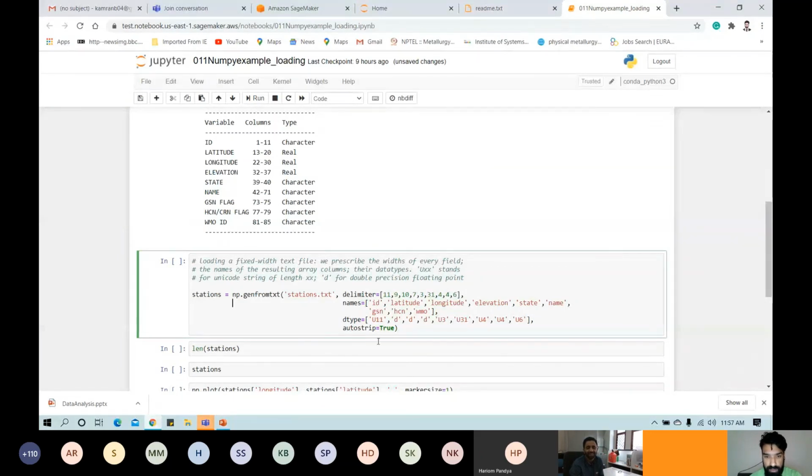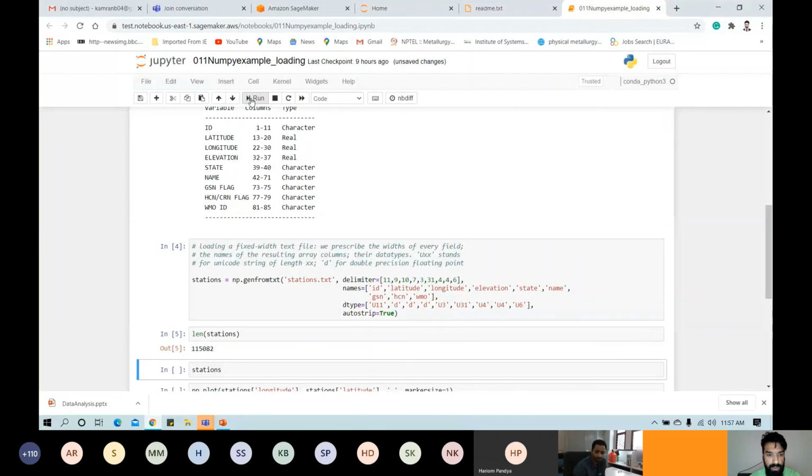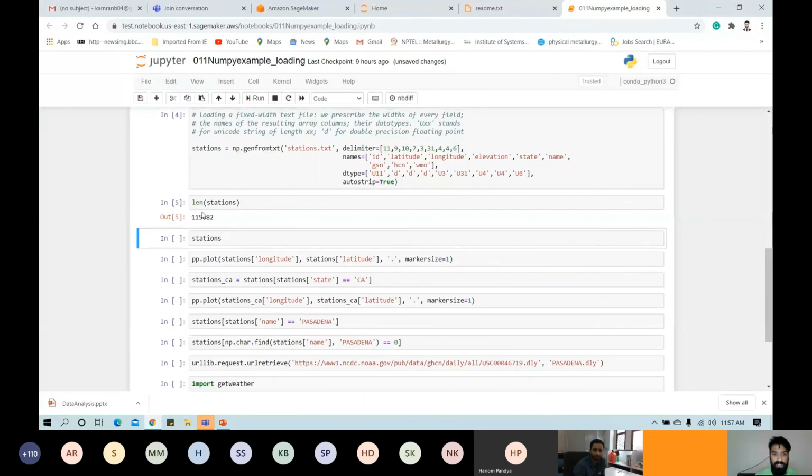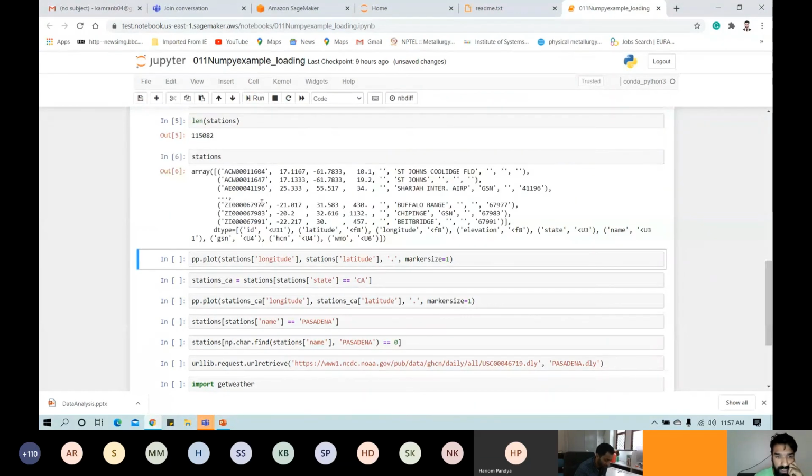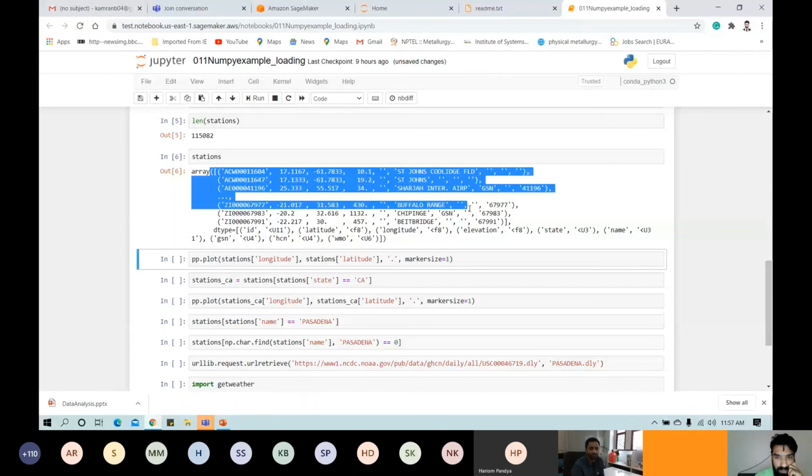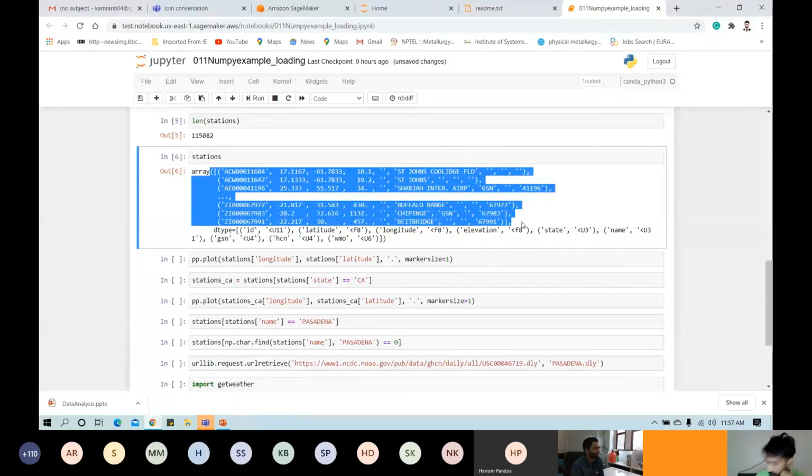And then auto strip means anything outside this, just drop that. I don't need that actually. Okay, this is how it's doing. It loads it. Now the length of stations, I got these many entries. So if I show you, these are the top few, actually the top 6 it's showing. So these are the entries shown for my stations.